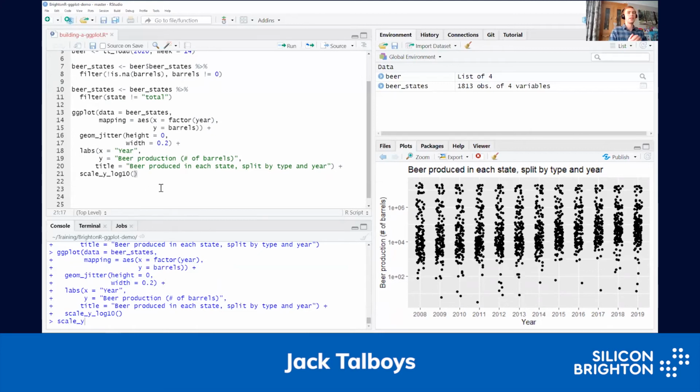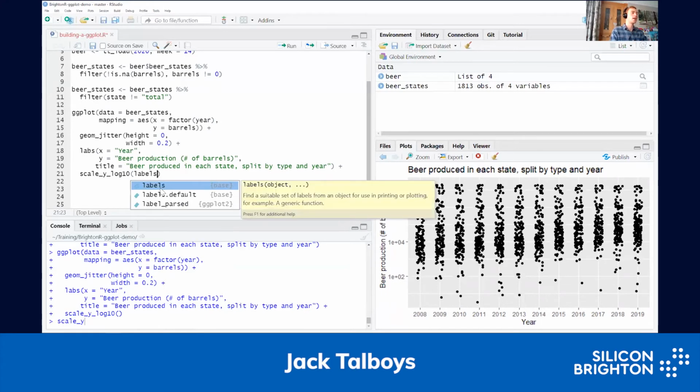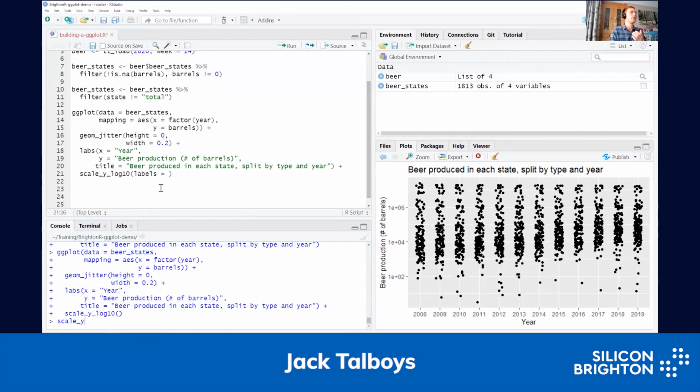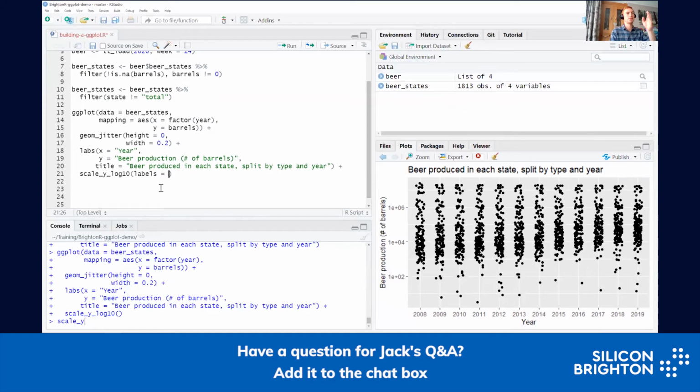So inside the scale_y_log10 function, we have an argument called label, and that controls how your axis ticks are labeled. In this case, we want to remove it from scientific notation back to just the raw number. And because it's quite big, we want to have it comma separated. So for a million, for example, there'd be 1, comma, and then 3 zeros.